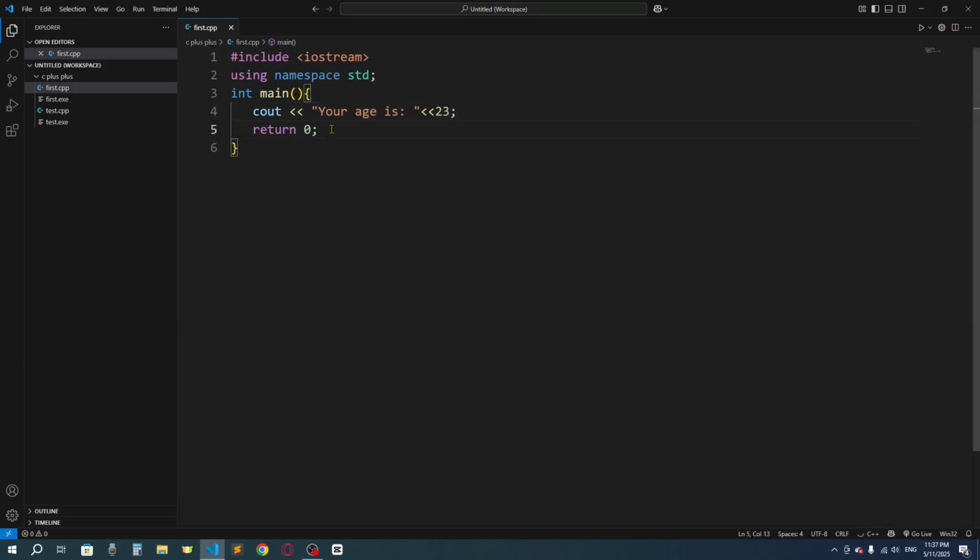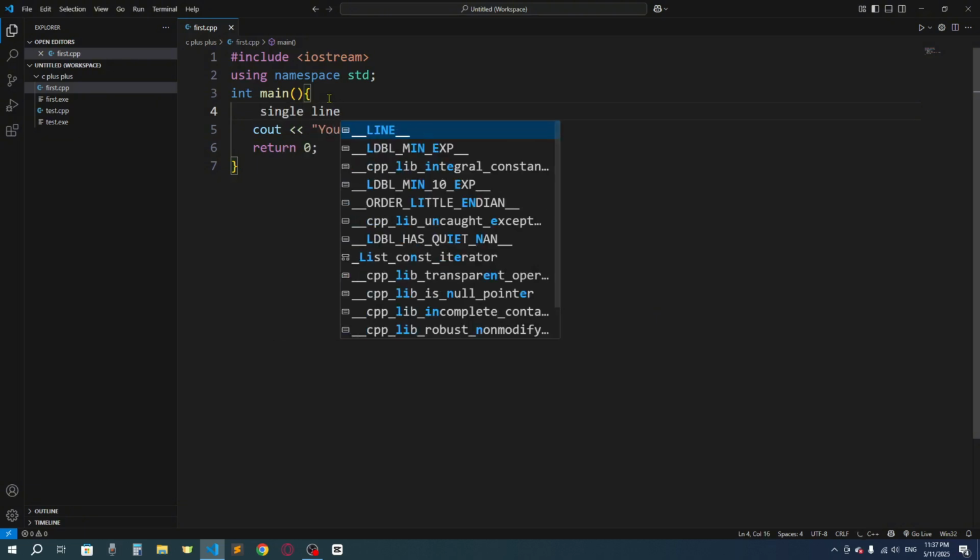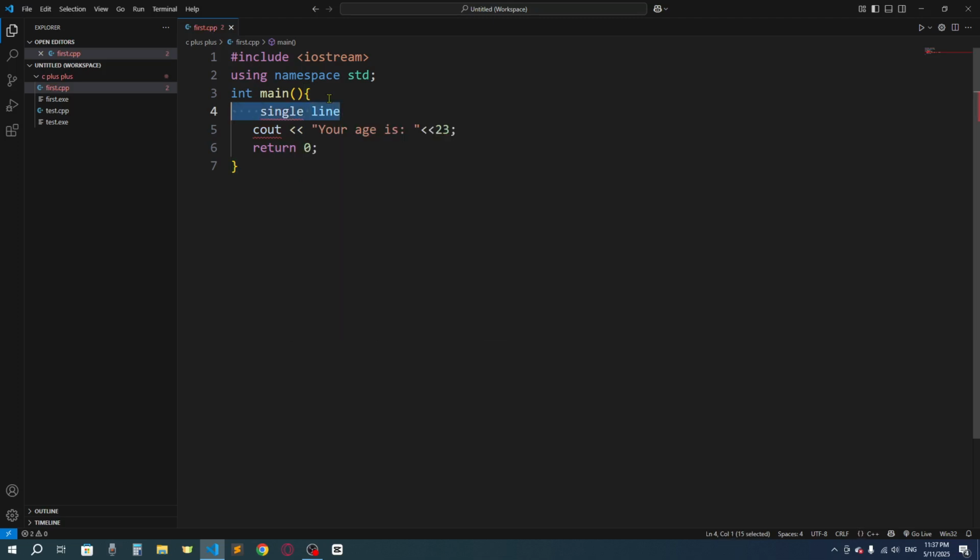Now let's say I want to make a comment. So how to comment in C++? To comment in C++, we can comment out something in two different ways. One is a single line comment and another one is a multi-line comment. Let's say I need a single line comment. So I will say, let's say single line. I want to make this single line a comment. I want to comment it out.